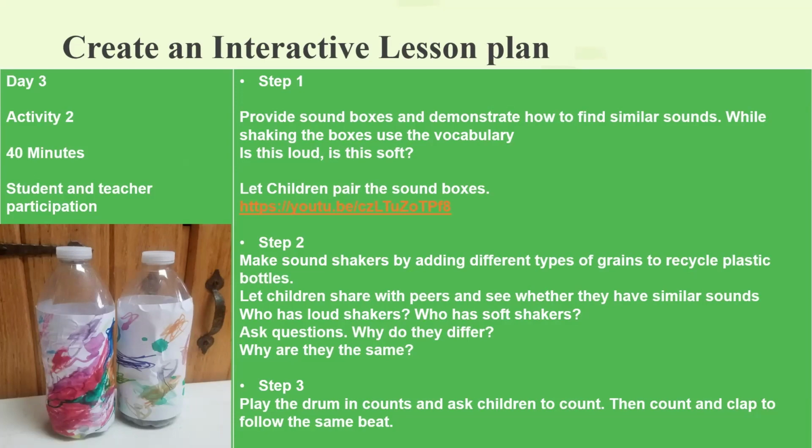As step 2, we are going to make sound shakers by adding different types of grain to recycled plastic bottles. Of course, they are going to bring recycled plastic bottles from home, and then we are going to cover it. We can do some nice coloring. Then we can create some beautiful art activity there. You can see this is where we involve art in our lesson too. So then they can cover it. We cannot see what grains are inside the bottle.